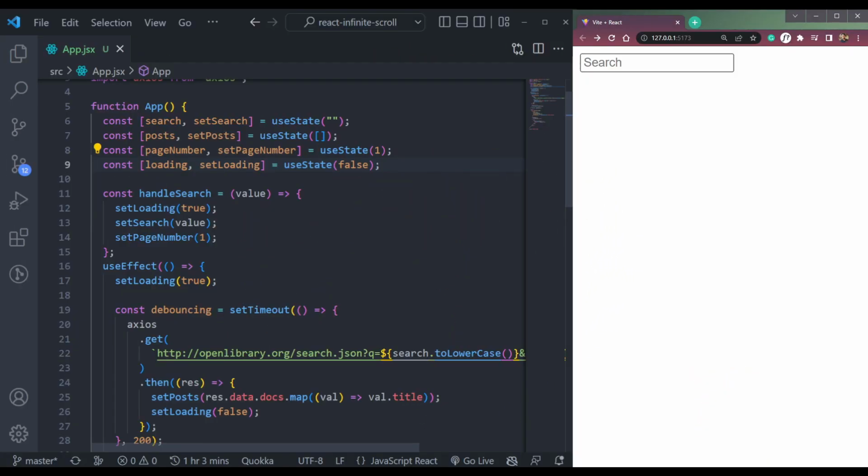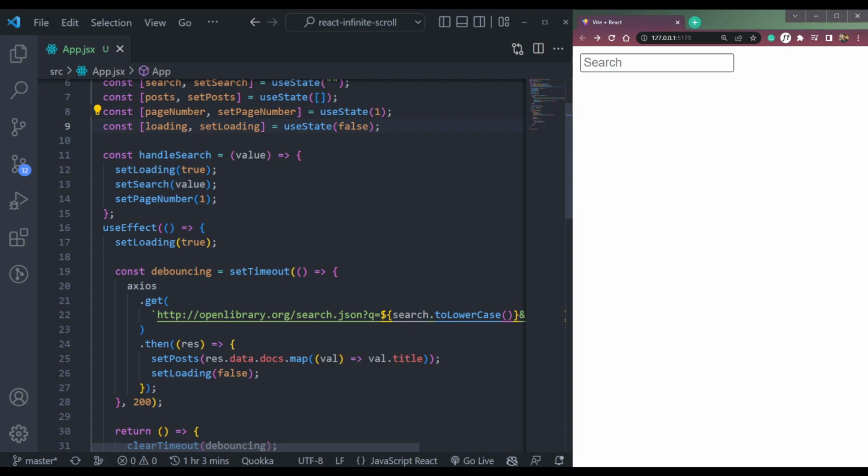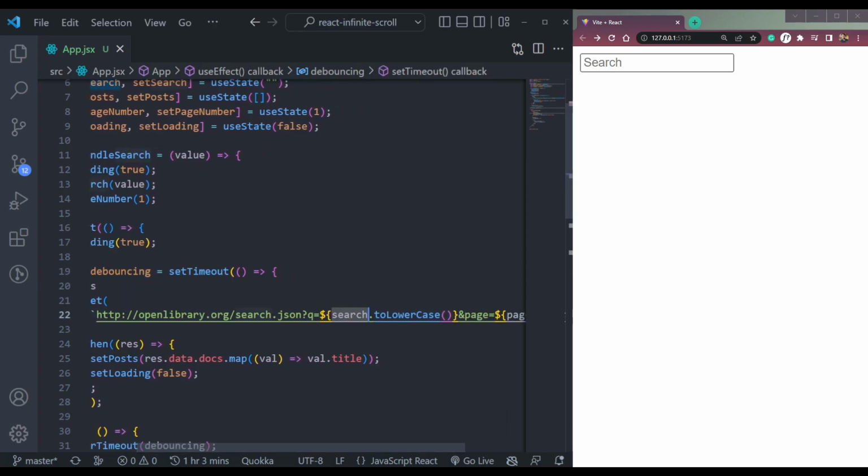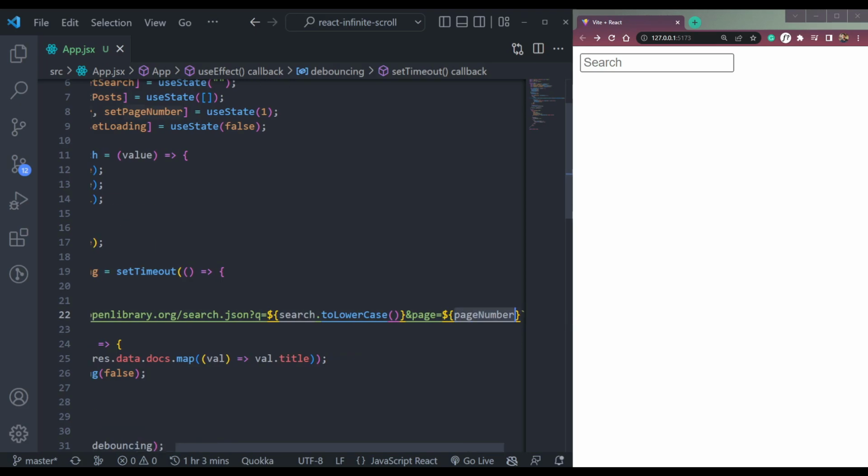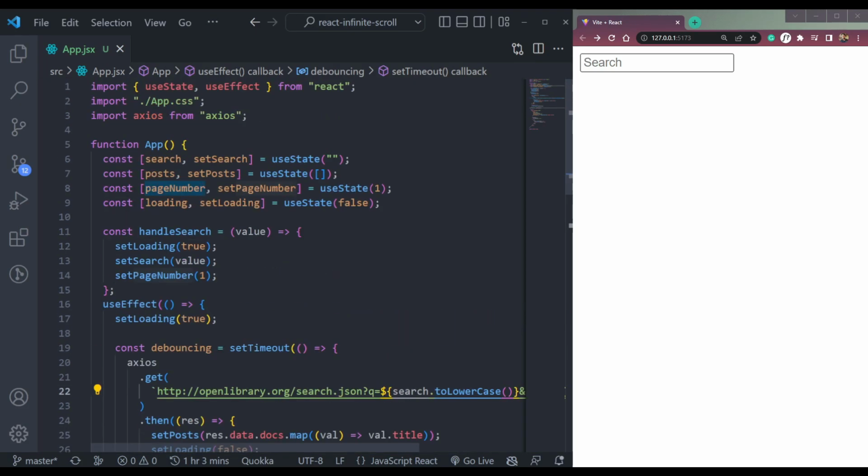So in this video, let's learn how to implement infinite scroll in React. Here I have an example of an API call from Axios, a debounced API call. What's happening is we are passing a search query param in this query and the page number. The page number is 1 and the search query is this.